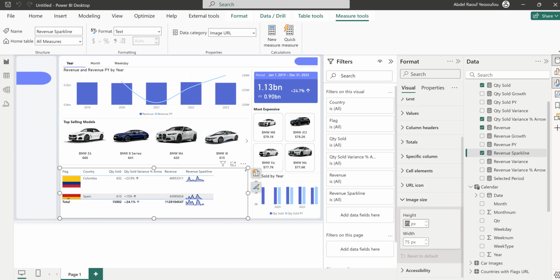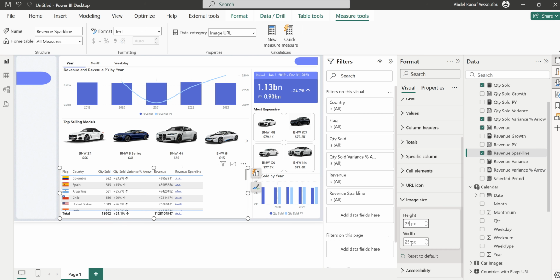I want my height to be 25 and then the width to be 40. Okay, so that this will be okay, so we can make it 50. Okay, so it depends on you. You can change it to whatever you want.